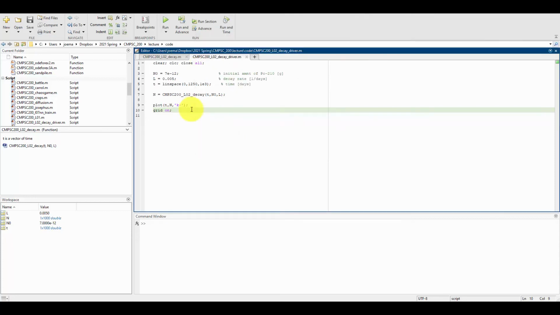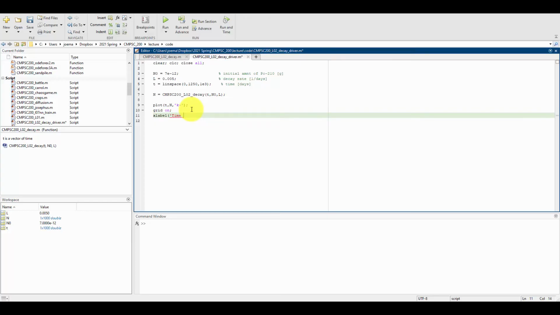And now I want my labels. So my X label in this case is going to be my time. So that's time, and I want the units. In this case, it's days. And I like making a larger font size to make it more readable. So I'm specifying a font size of 14 for this.